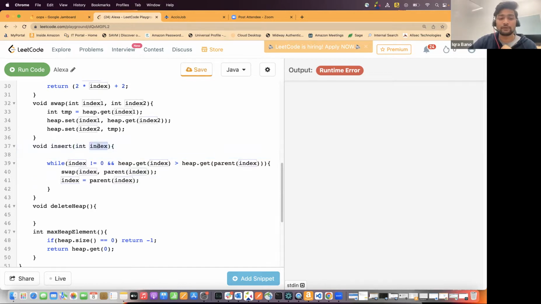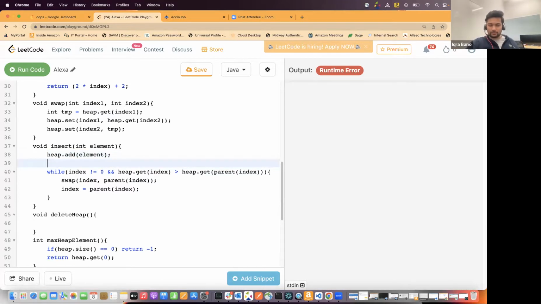We are inserting an element. Let's say we give the element, whatever element, let's call it element. So we have to insert it at the end of the array, like heap dot add this element. We forgot to add this element, right? Now we are adding it. Then we have to shift it. And how do we get the index? We get the index using size.